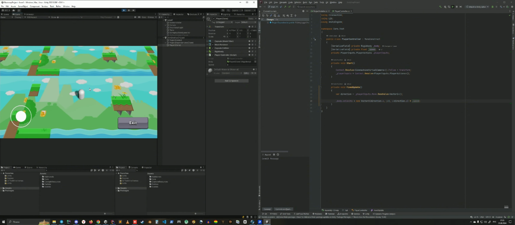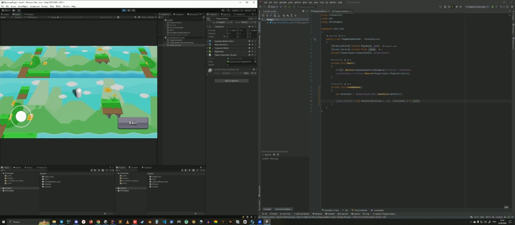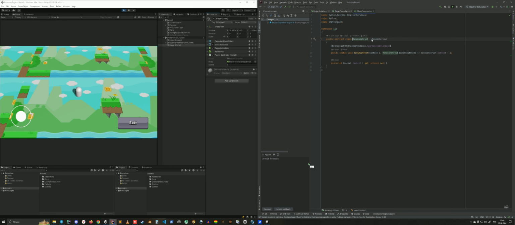Okay, what is the context in our player controller script? What is a player controller? It is a MonoConstruct. MonoConstruct is a MonoBehaviour which has a method setup context. What is context?